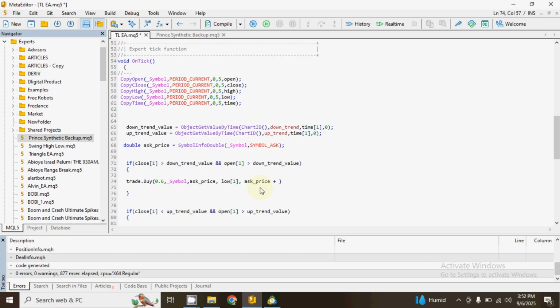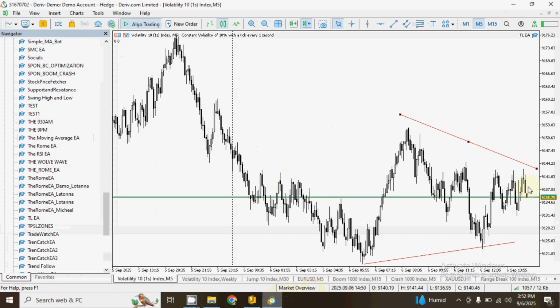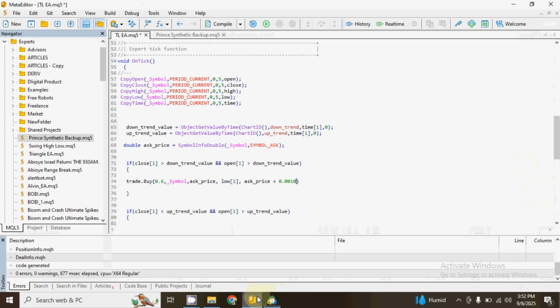Let me just say 20, depending on the asset you are trading. If it is something like EURUSD, you can just type 0.0010 to represent 10 pips. But because I'm trading volatility assets, I will just say ask price plus 10. So it's going to add 10 to the ask price as our take profit. I'm going to use 10, end it with a semicolon, compile.